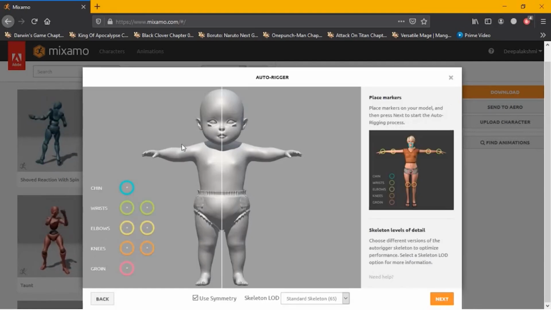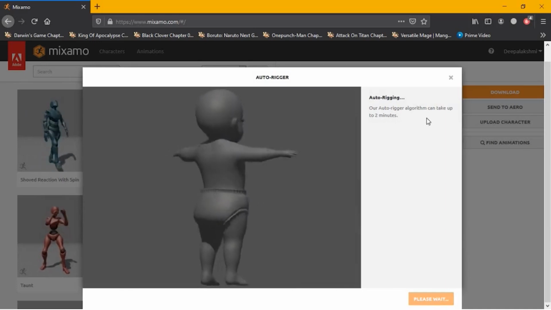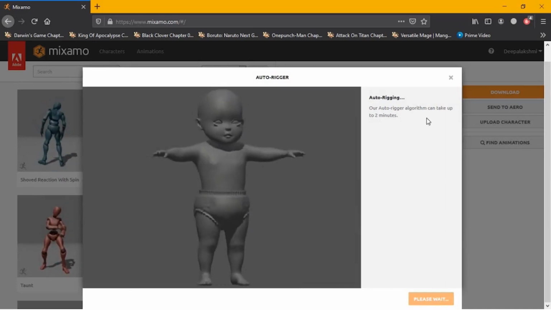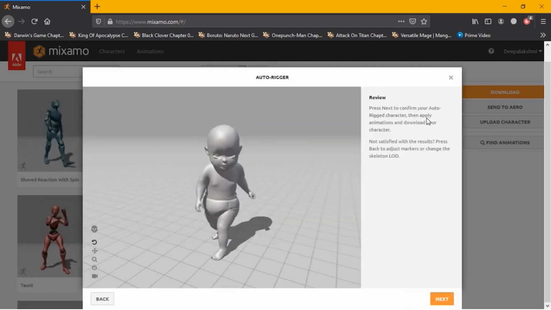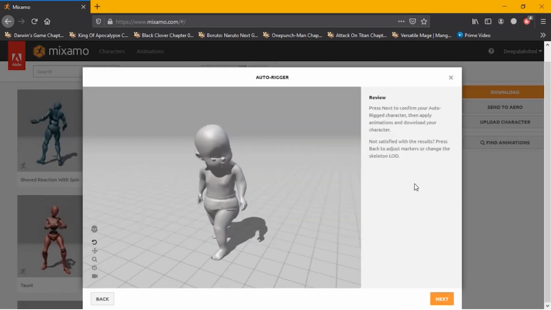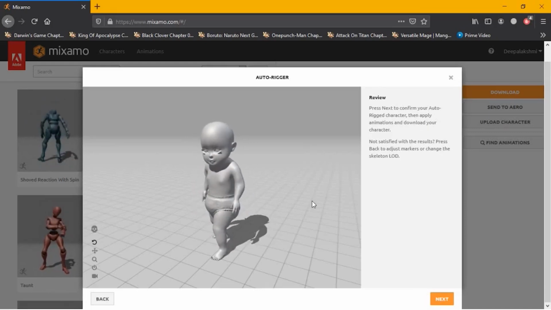Now we are going to do some simple rigging like this. Take your time in these steps. Make sure it's accurate, since this decides how our character moves. Double check everything before clicking Next. It's running the rigging algorithm. So there is my baby character. It's now rigged. Go ahead and click Next.